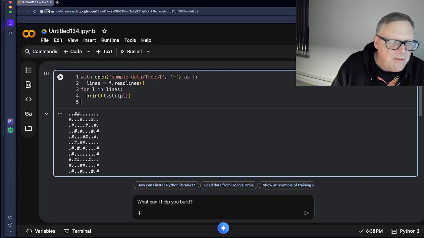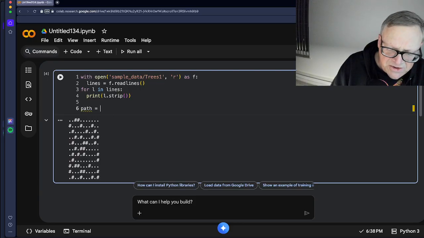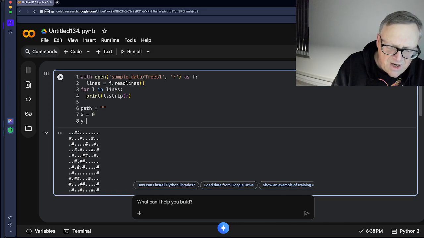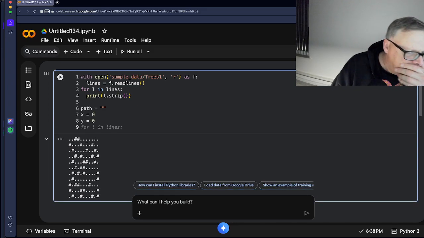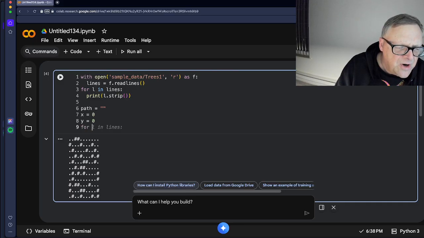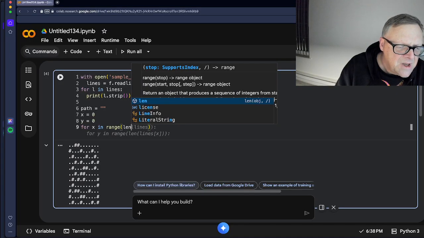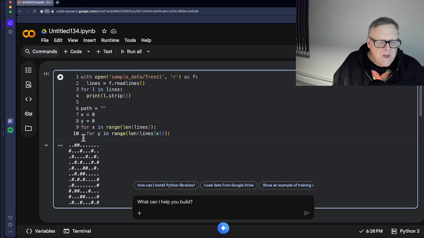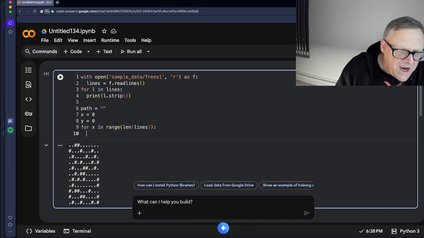So I'm going to put path equals nothing, and then x equals 0, y equals 0, and then you go until you hit the bottom. So for x from the top, I'll say something like this, for x in range of length of lines. That should do it. That would get me to the bottom, counting through the x's. And then for each one, it'll be y.